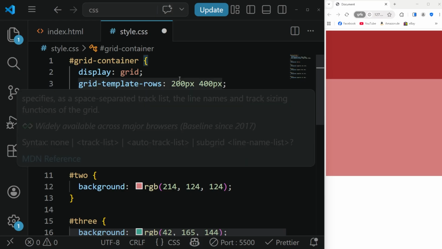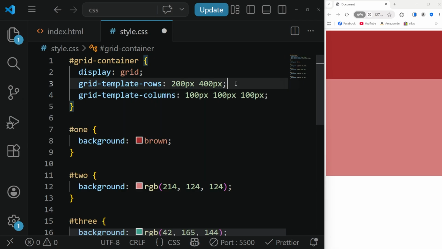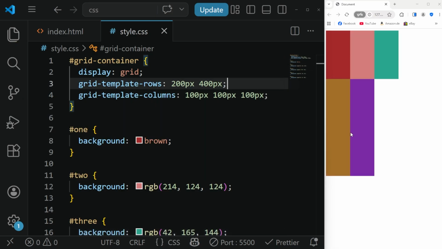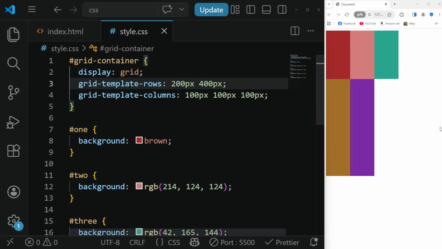So now we have 2 rows and 3 columns. So 2 times 3, so we can have 6 items in total inside of this grid. And you can see we have enough space for all of our items since we have 5 items in total. And there would also be enough space for one more item. Now, of course, it would be cooler if we could just say take up a fraction of the available space.